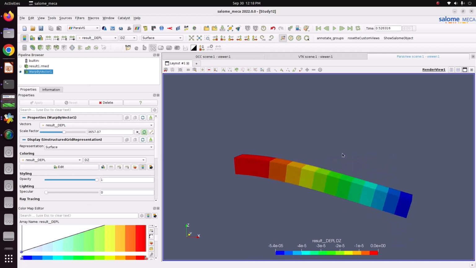So in this tutorial we have learned how to solve and how to apply gravity load on a cantilever beam.